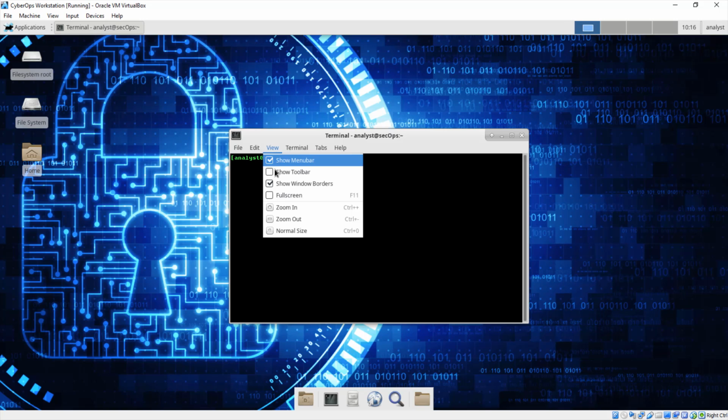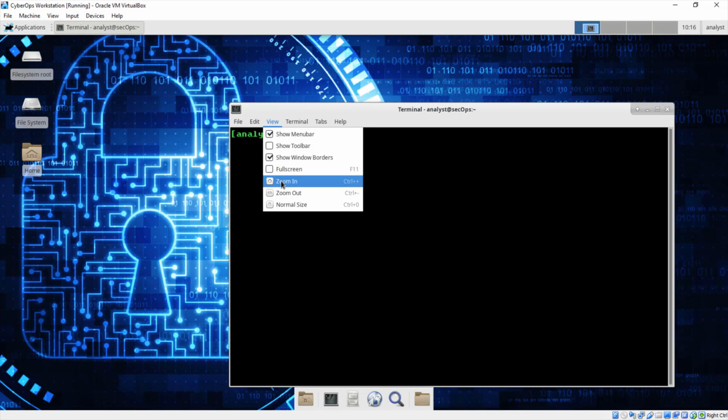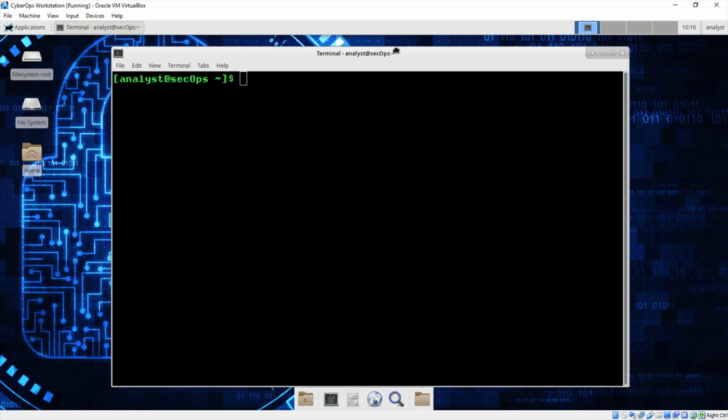Now in this lab I'll be showing you how to analyze captured traffic, which is a PCAP file, and I'll also show you how to extract an executable from this file. So I'll be using my CyberOps Workstation VM, and on this VM I have a directory called pcaps.